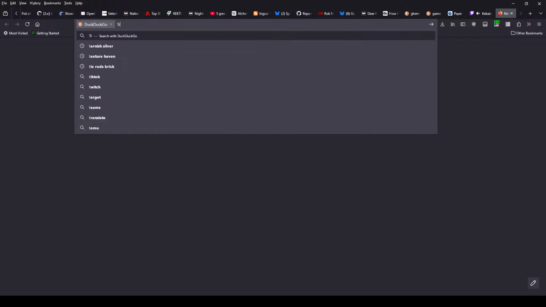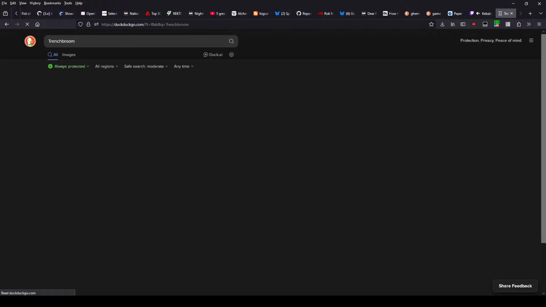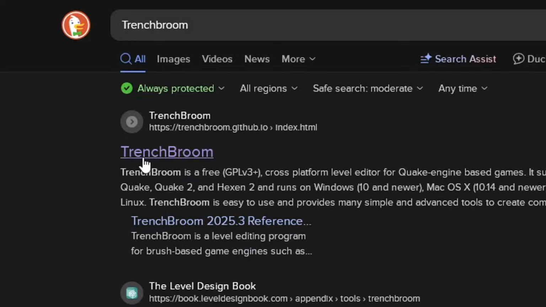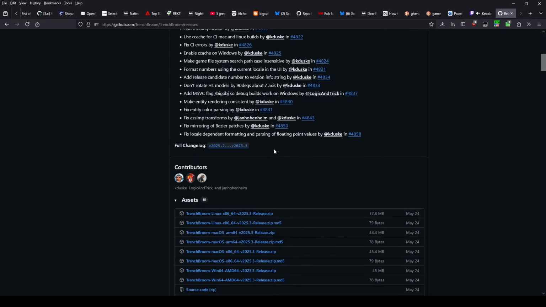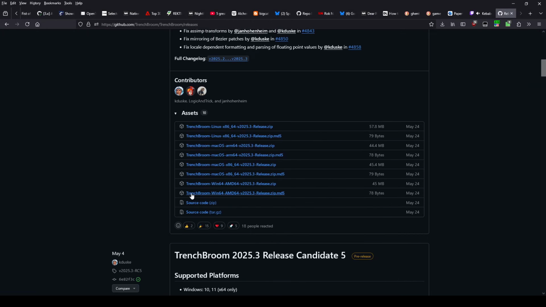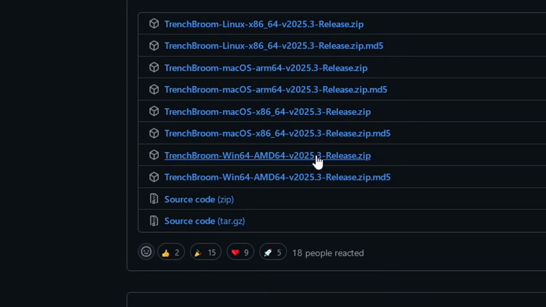If you don't already have TrenchBroom, just do a search for TrenchBroom, and hopefully that will bring you to trenchbroom.github.io, the official site. From there, you can click on Download, scroll down to the Assets, and you might need to click this little drop-down arrow to see the files. There's a couple files for 64-bit Windows. You don't need to worry about the MD5 file unless you really want to validate your download. Just click on the Win64 release zip file.